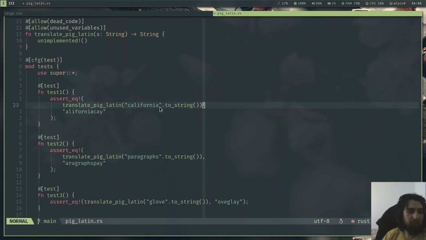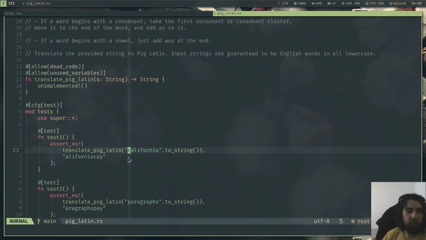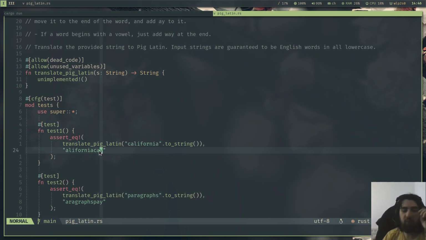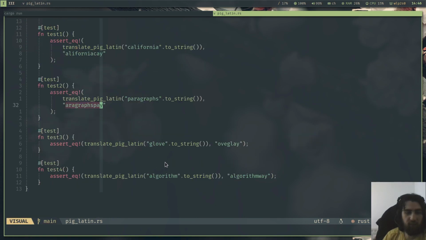Okay, so if we pass "california", this is a consonant, so what we have to do is put this C at the end, and as A is a vowel, we stop here. So we put C at the end and we add "ay" to it. So the result will be "aliforniacay". And for example, "pig", as you can see, we start with a consonant. So we put this at the end and add "ay" to it.